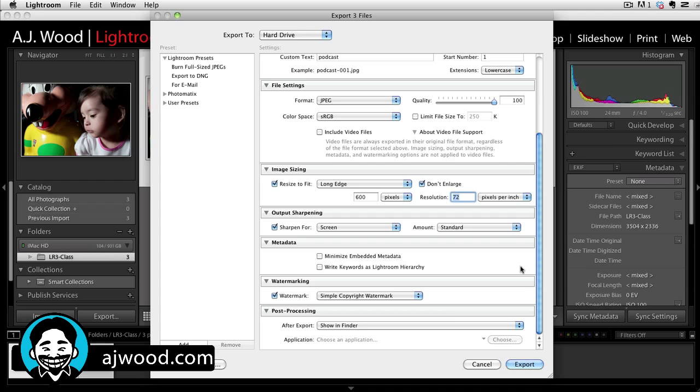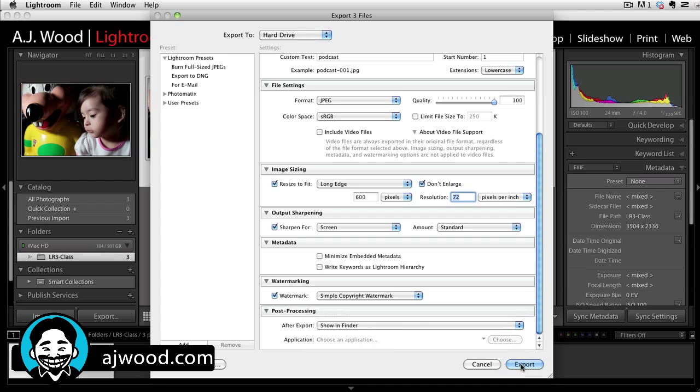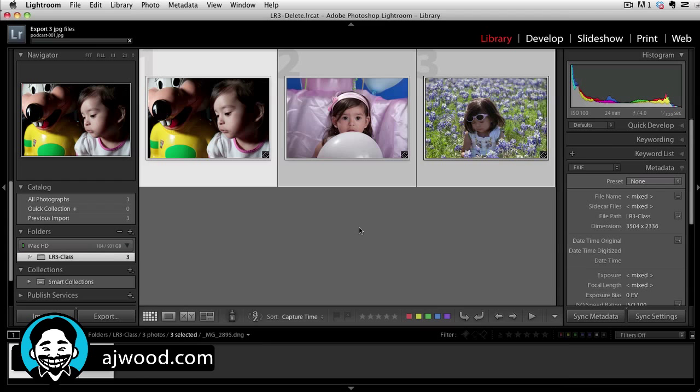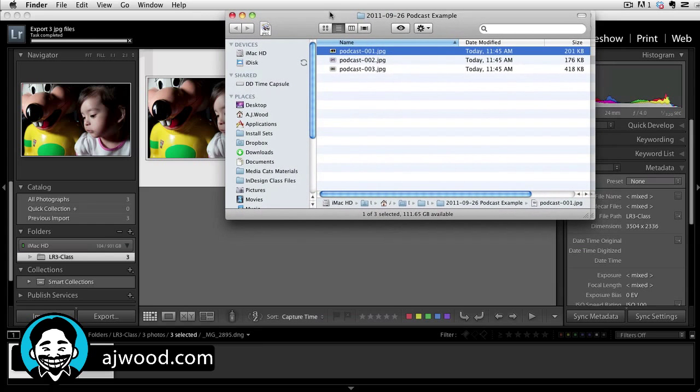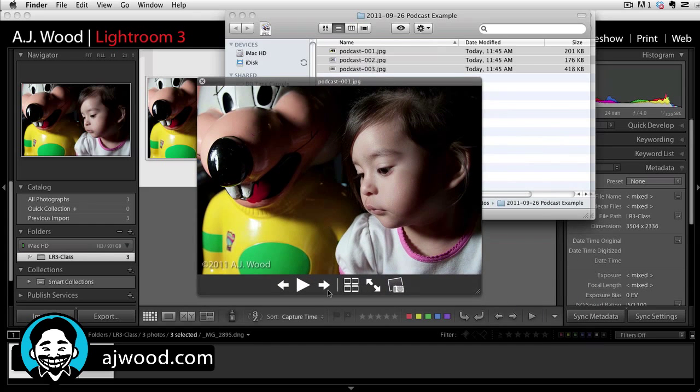I'll hit cancel. And then down at the bottom, it says, okay, after it's exported, what do you want to do? I can choose to show these in Finder or Windows Explorer. I can open it up in any other app for processing. Or if you've written Photoshop-specific actions, you can have those run against the images after the export. So I'm going to go ahead and just choose to show in Finder. I'll hit the export command. You'll see here that it runs the export, takes but a second, and then here are the images as they appear on the hard drive.